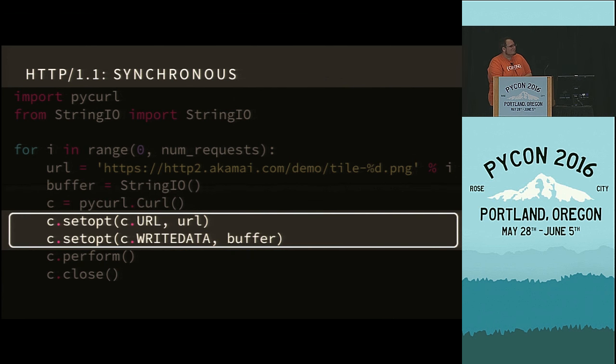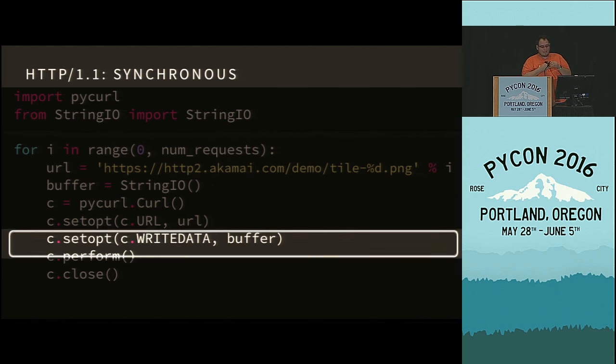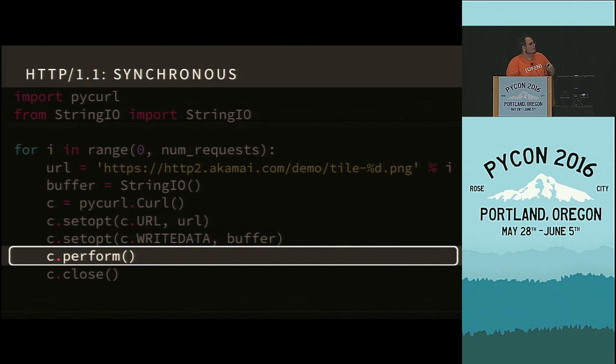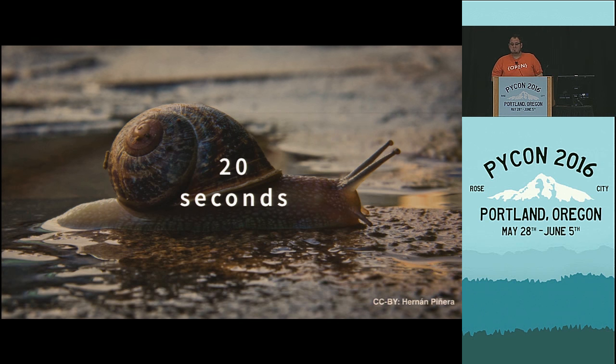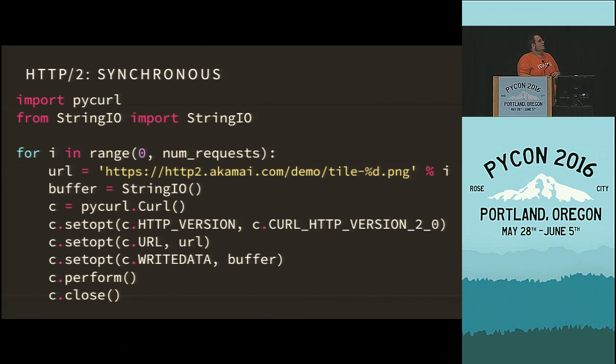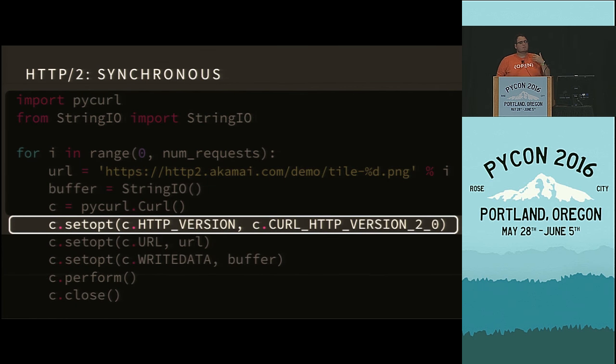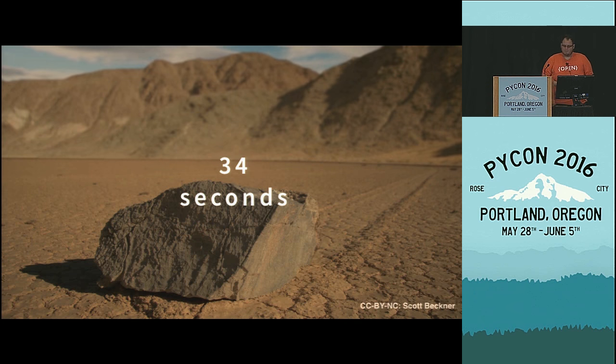OK, so we set the URL. We set a buffer into which we're going to write the response. And then we go ahead and perform the request. And that takes 20 seconds. OK. Now let's take a look at HTTP 2. So here, the only change that we're going to make is we are going to set the HTTP version to HTTP 2. It's a very simple change. And when we do that, through the magic of more performant HTTP 2, it now takes 34 seconds. Obviously not the result we want, and we'll look into why that is in a little bit.